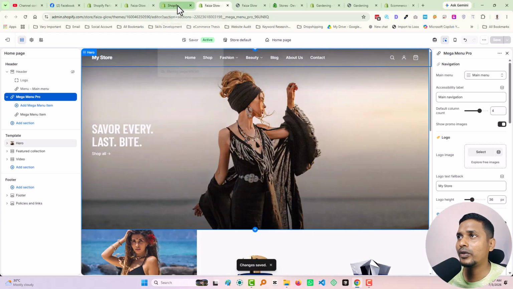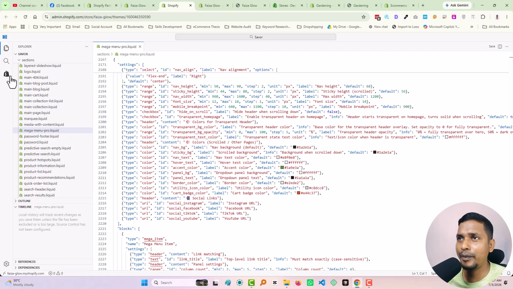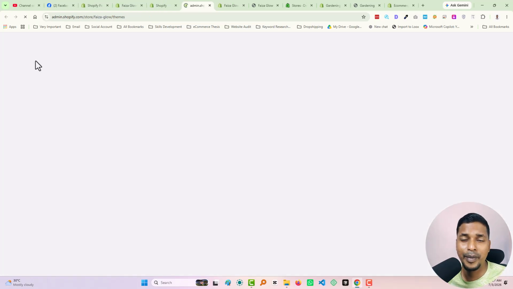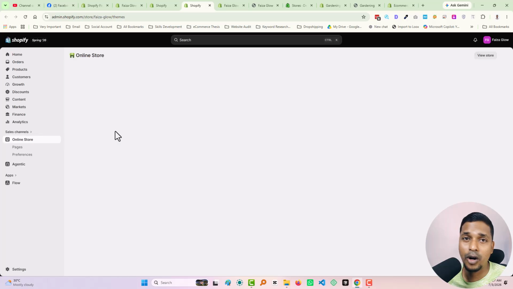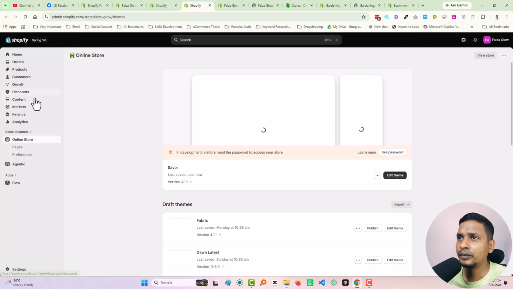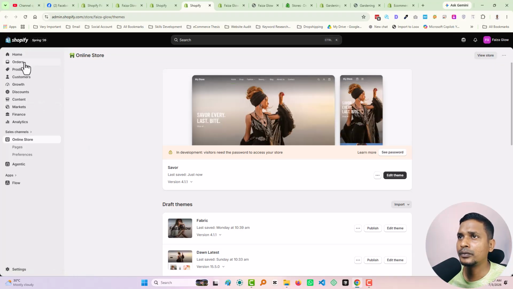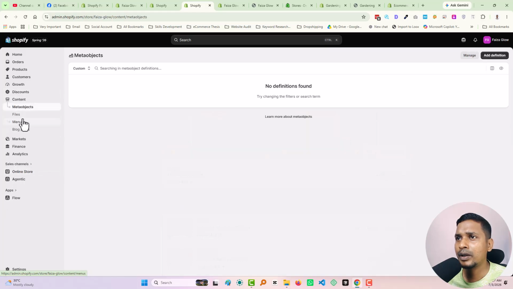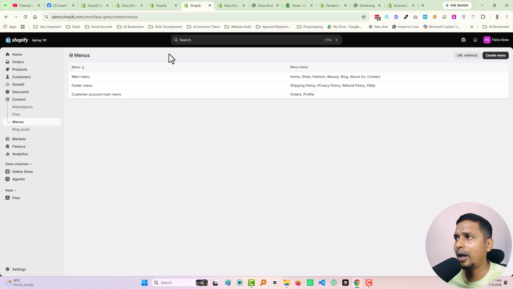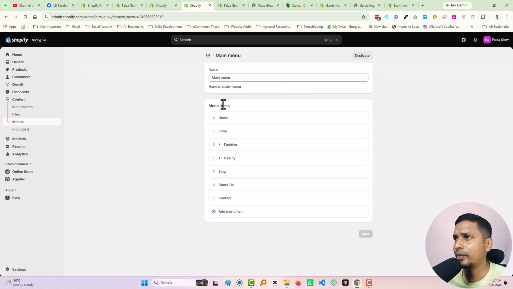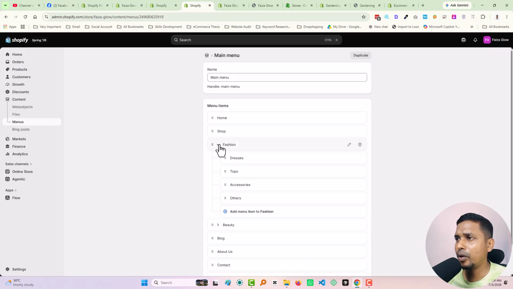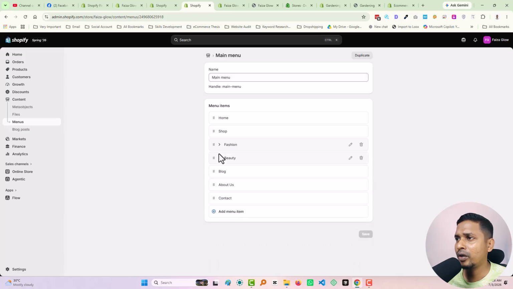The why, because you have to set up the mega menu from the menu navigation section or menu navigation options. So let me show you. Click on content, menu, and main menu. In here you have to set up your mega menu. For example, you can see here is fashion, beauty. Let me show you the fashion and beauty.